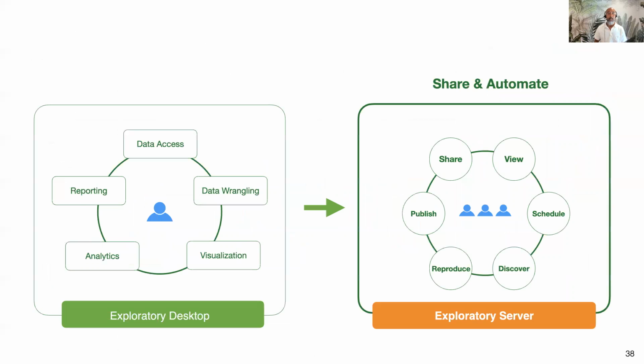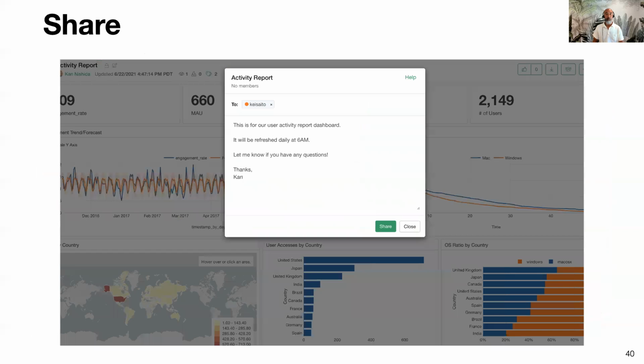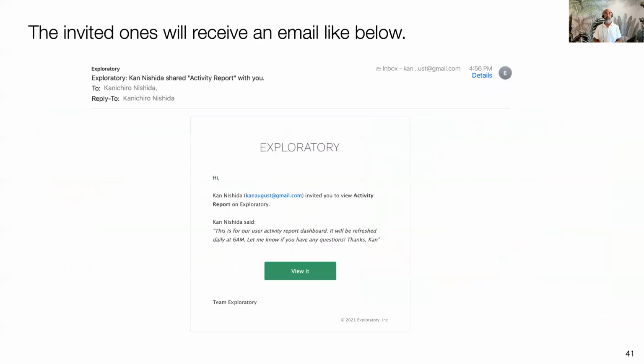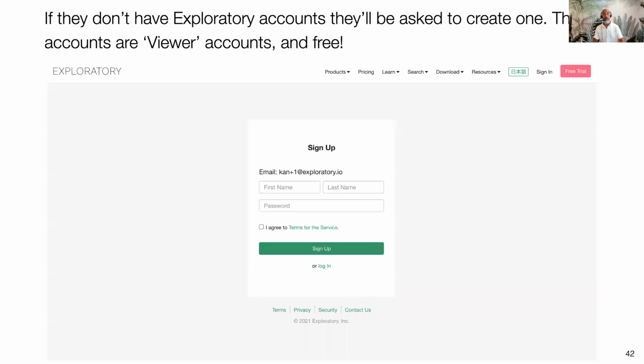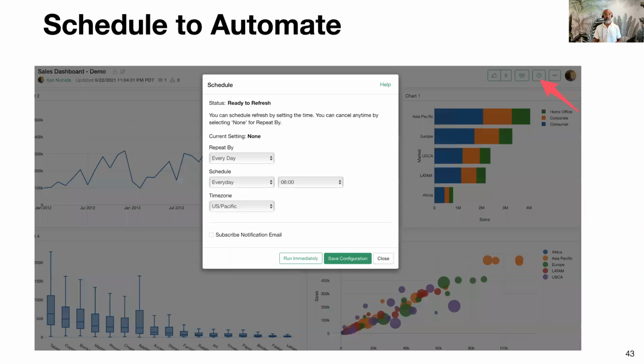Okay. And then once you create the chart or dashboard and so on, you can publish to the Exploratory server. Then you can share, you can view there, you can schedule, you can discover, reproduce, and all sorts of things. So you can publish, share, and when you share with other folks, they will receive the email invitation, and then they can create a free account at Exploratory, and then they can view in a secure way.